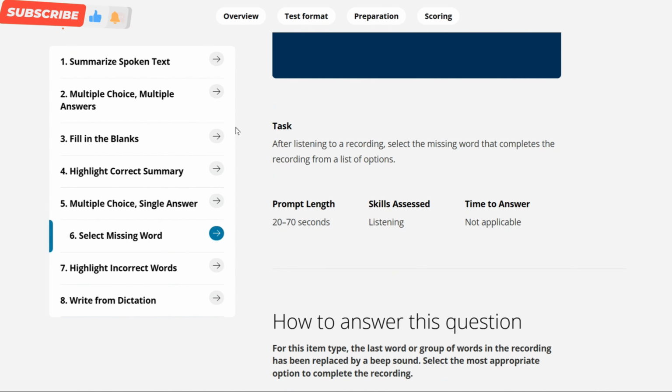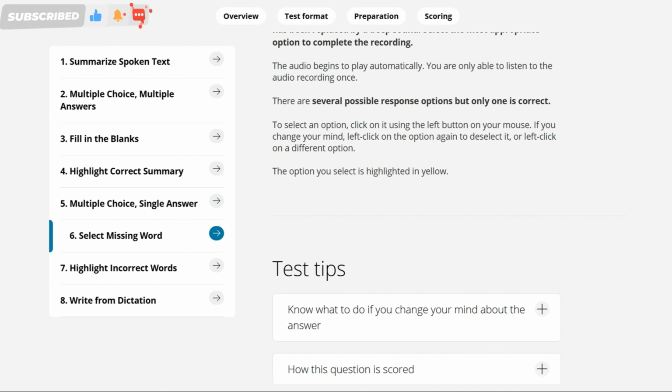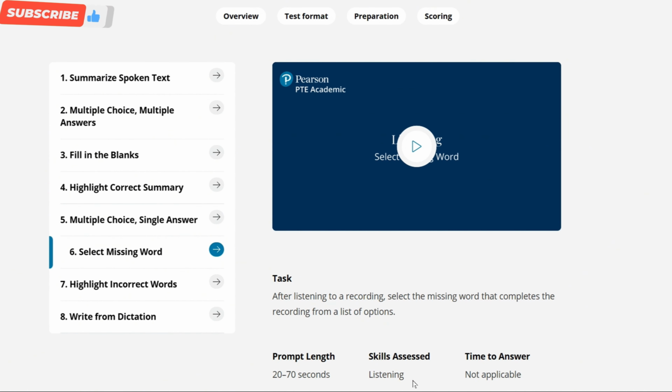Okay, so missing words. After listening to a recording, select a missing word that completes the recording from a list of options. For example, you will be having a list of very small options, like one word or maybe one or two words in a single option. So you will be having 3 to 4 options. Once the recording finishes, you will hear a beep. Then you need to select and move forward. It's an ending word. You can get help from the video here later to get a better understanding of this section.